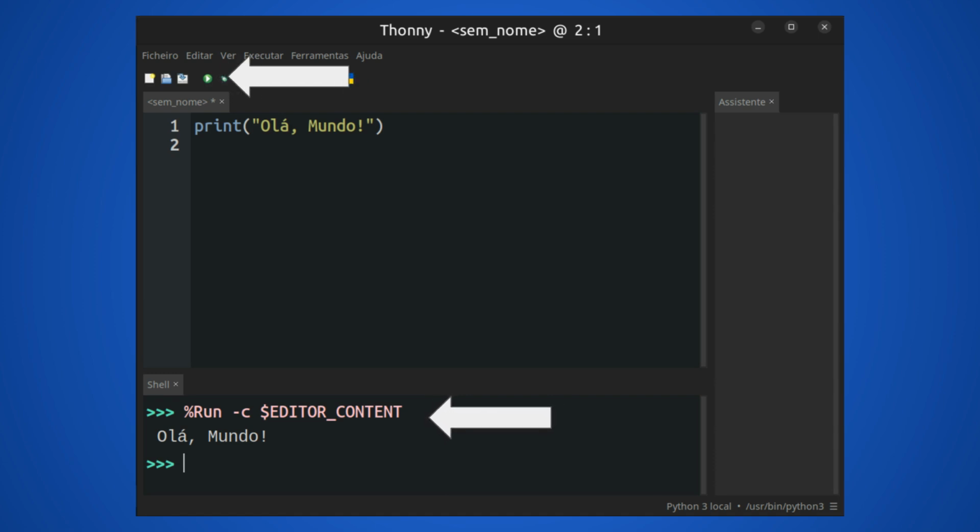Conclusion. Thonny is an excellent tool for learning Python on Linux. Its simple interface makes it easy to write, run, and debug programs, making it a great choice for beginners.